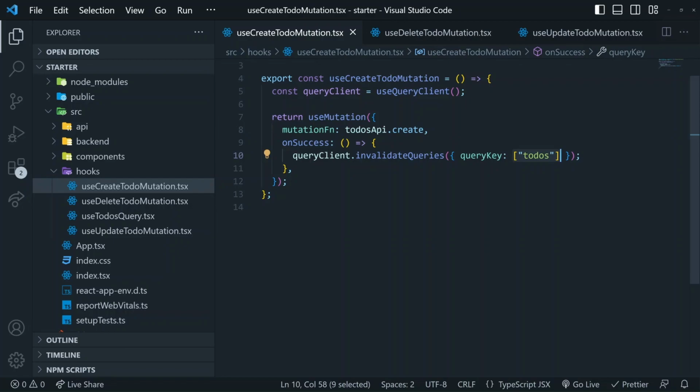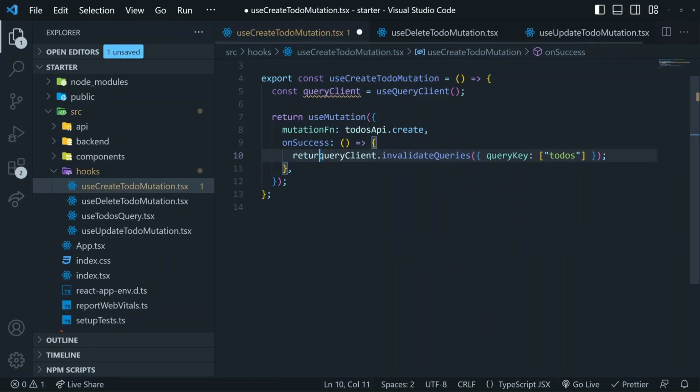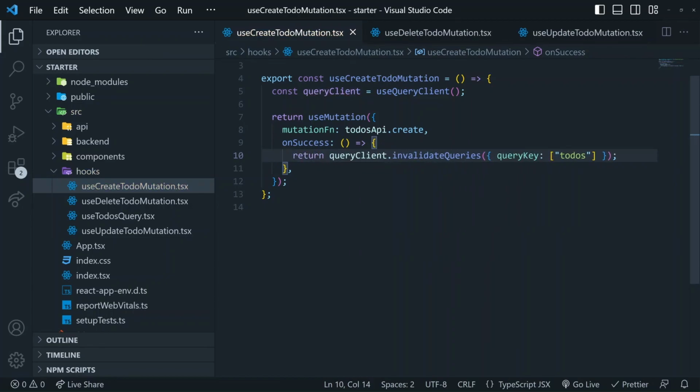The next interesting point to mention is that if you want your mutation to stay in loading state while your related queries update, you have to return the result of invalidateQueries from this callback. So let's change this to return queryClient.invalidateQueries. I'll provide some references in the description of the video in case you want to read further.